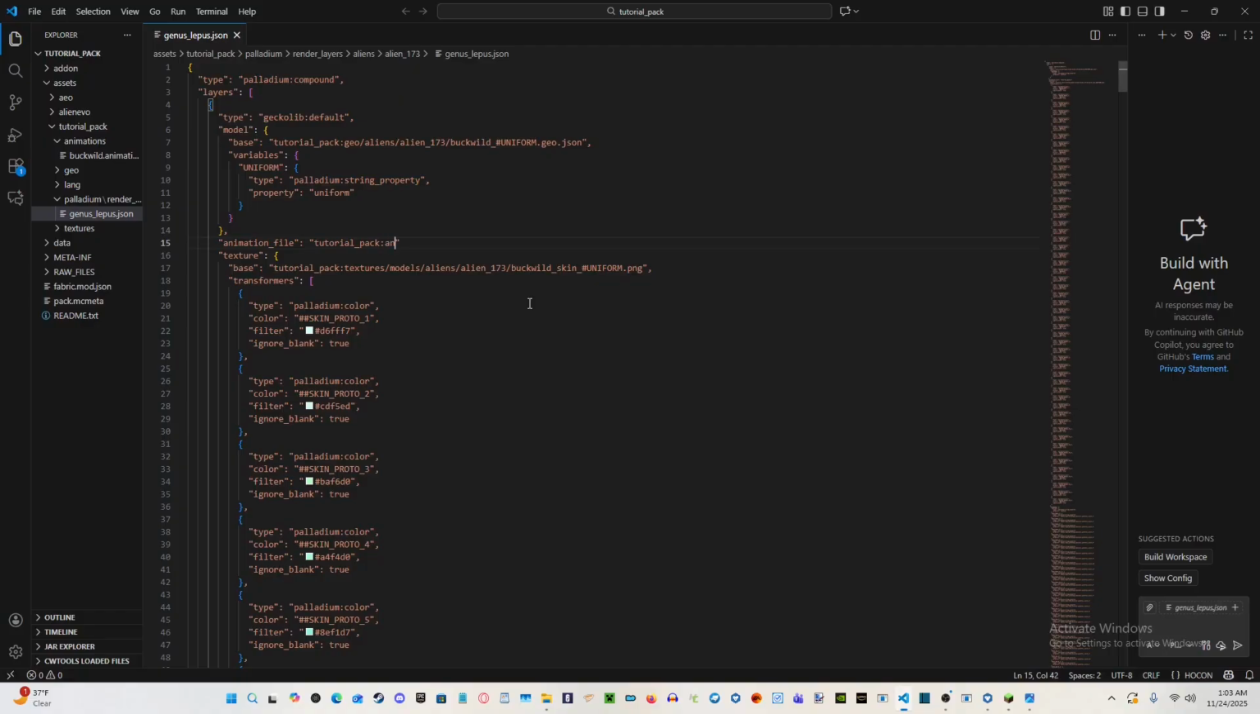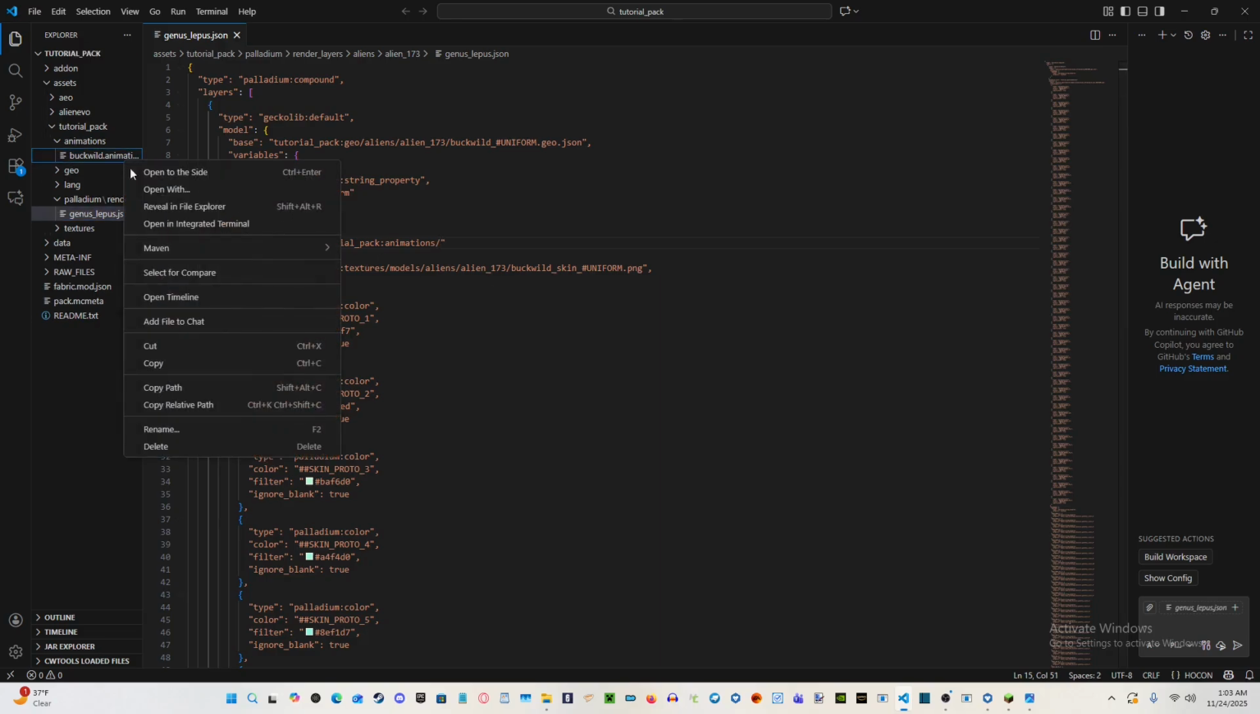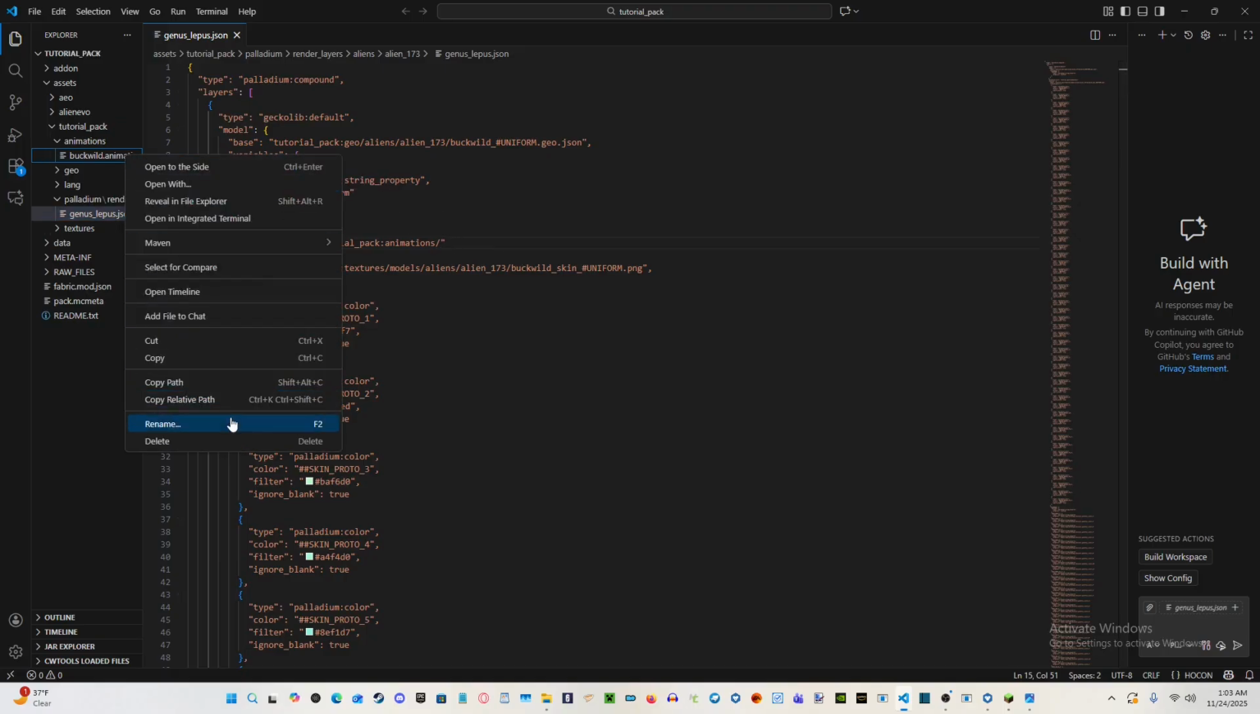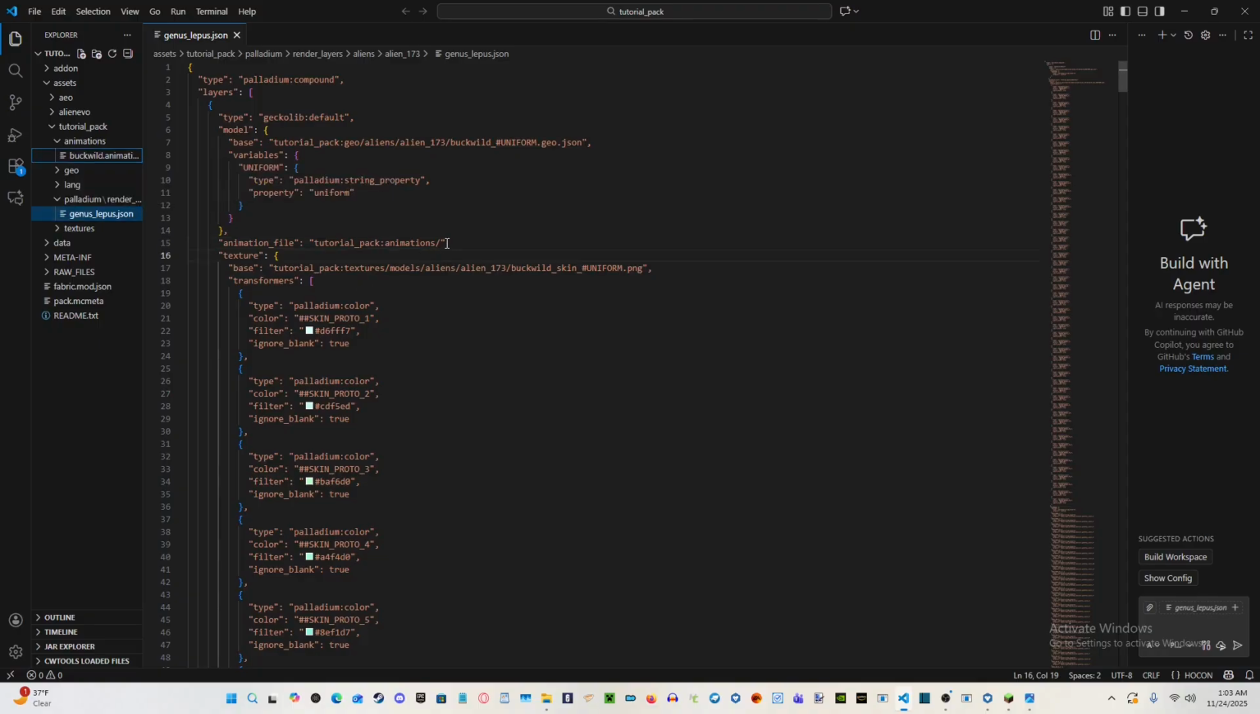We're just going to do that by typing animations / and I'm just going to copy the name. You can just type the name out. Make sure you include .json as well. Make sure I didn't actually paste it anywhere else. Okay, I didn't. Now this animation file is just looking for the file, obviously, but now we're going to add a comma.